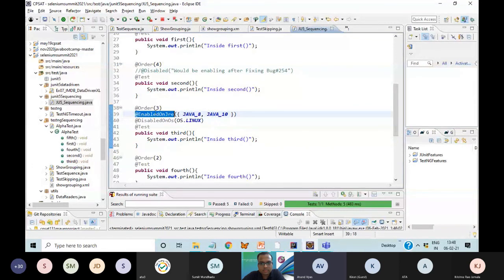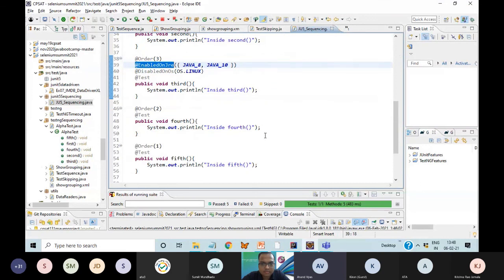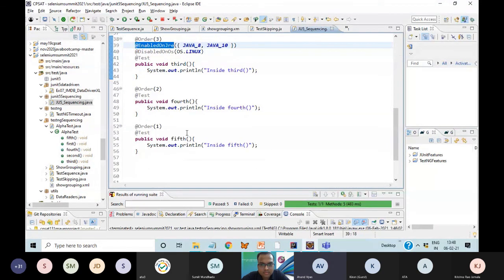Suppose I want to execute this method only if Java 8 or Java 10, and for the rest of the JRE versions I don't want to run it, then I can specify it like this. Or I can enable or disable based on some OS, it could be Linux, Mac, or Windows. I can specify that too. So JUnit 5 is giving a lot of functionality also. We can enable, disable, and prioritize like this.